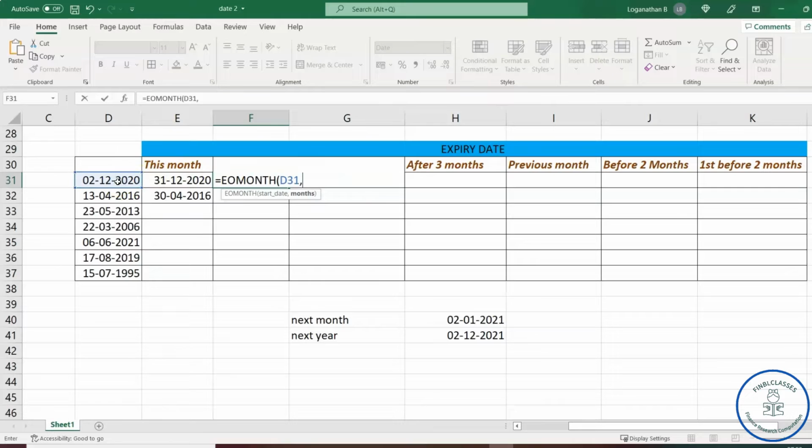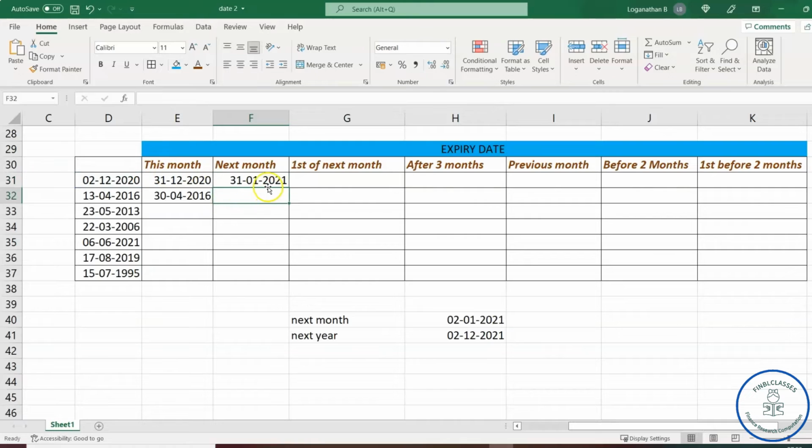Then comma, then it requires for next month. So in this case, you have to press 1 and close the bracket, and you find that it gives you the next month's end date, right? So next month, this is a next month, right? So 2/12/20, next month is this one. So this month's end date will be this one.